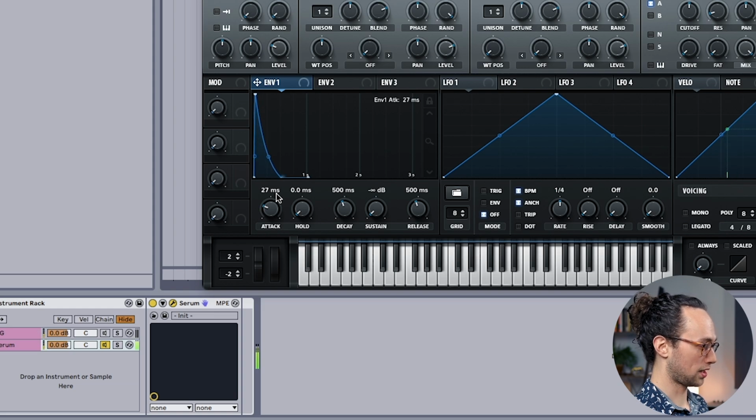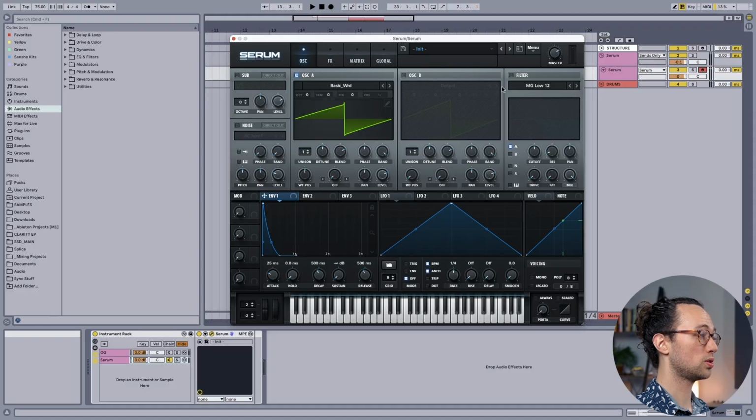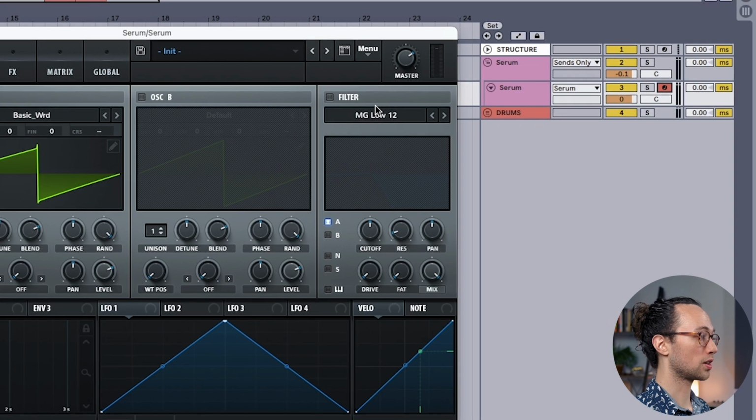Now it's time to make the sound a bit more interesting by adding a filter. Head up to the top right corner section called filter, and click the little gray button next to the word filter to activate it. You can also see a little blue button filled in that says A, and this just means that it's actively filtering oscillator A, which is the one that we're using.